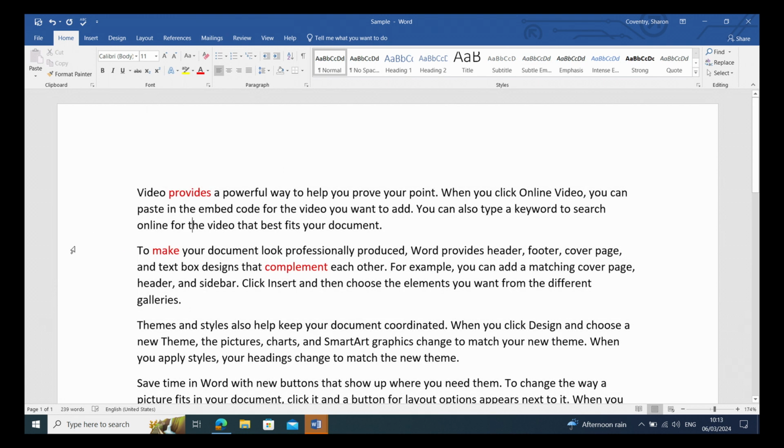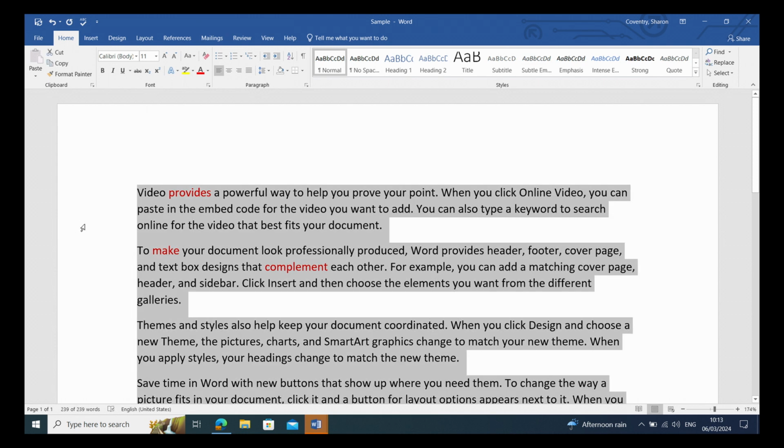Okay, another quick way of selecting your entire document is by pressing the Ctrl and the A key together. Once you have your text selected, you can then format it as you wish.